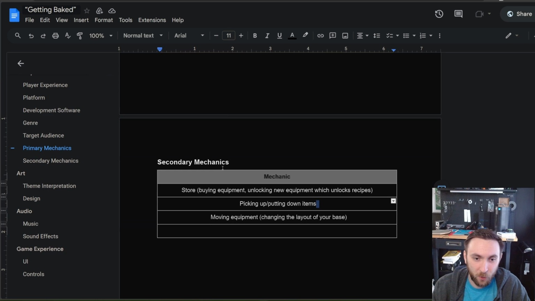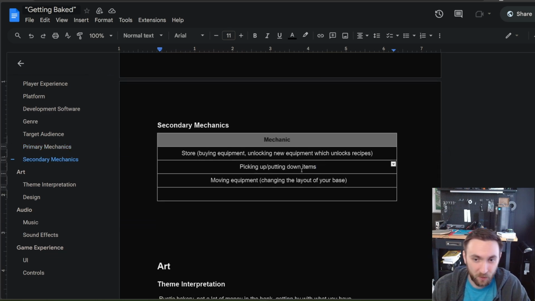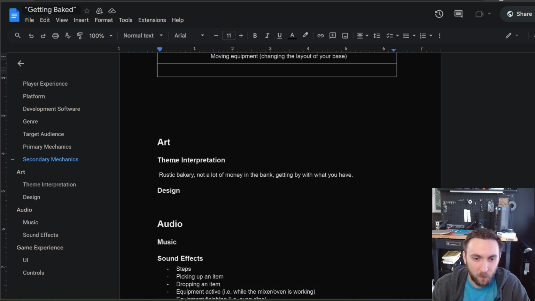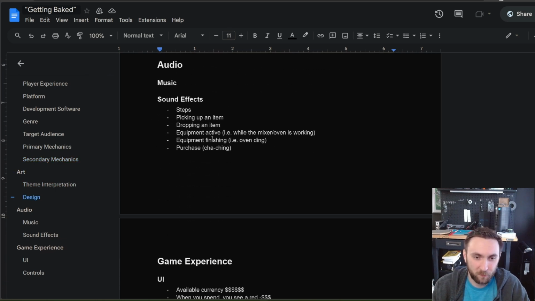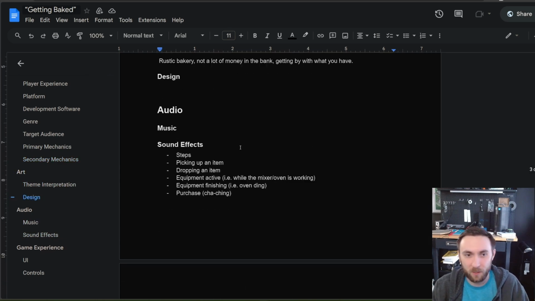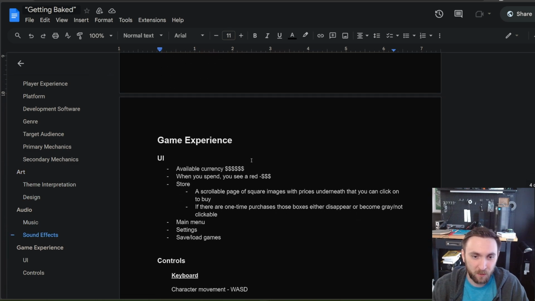Then we go to secondary mechanics. We have the store, which we did not get to. Picking up, putting down items, we did do that. Moving equipment, we did not get there. Art, we didn't spend any time on art. No audio, no sound effects. But we did try to think about the list of effects we would need.